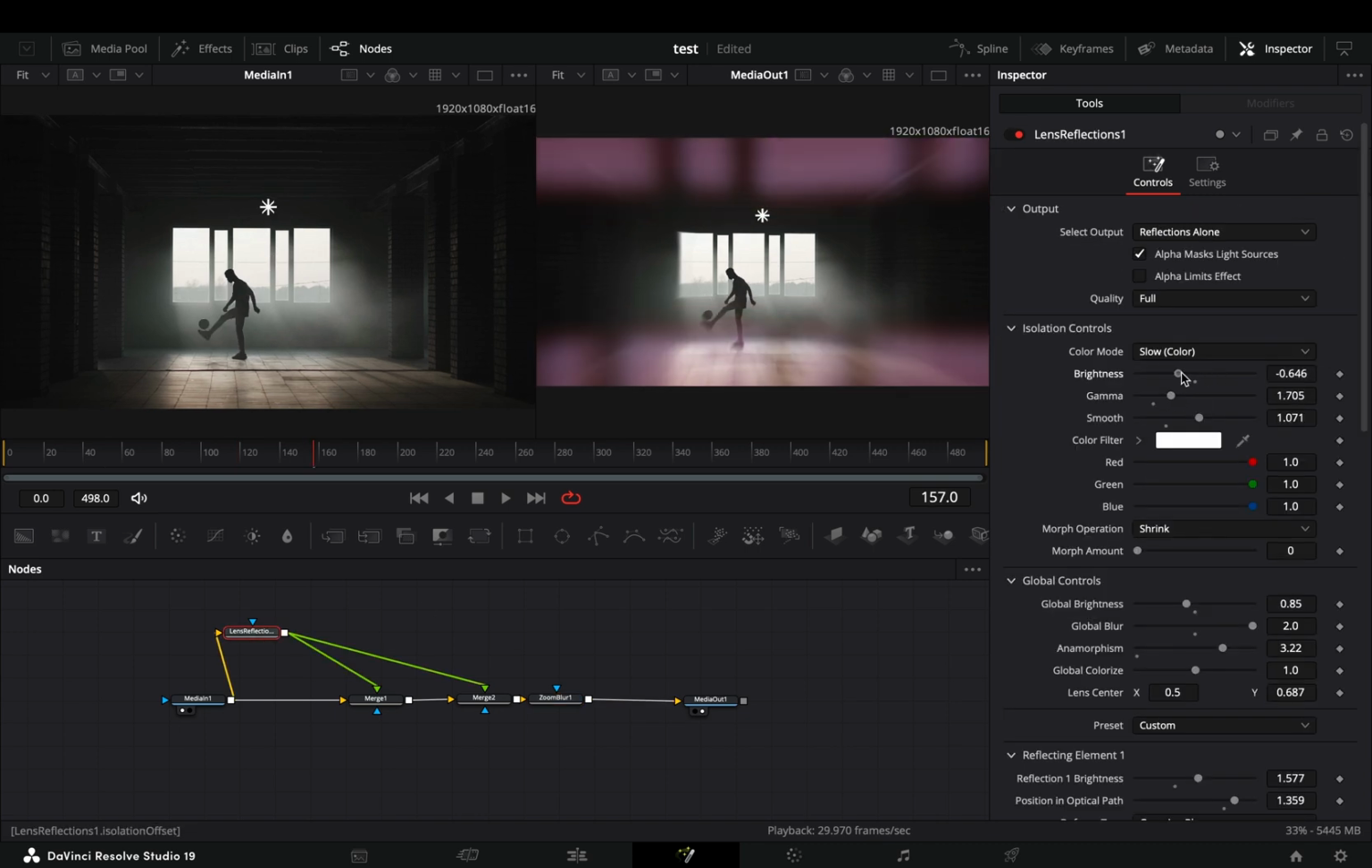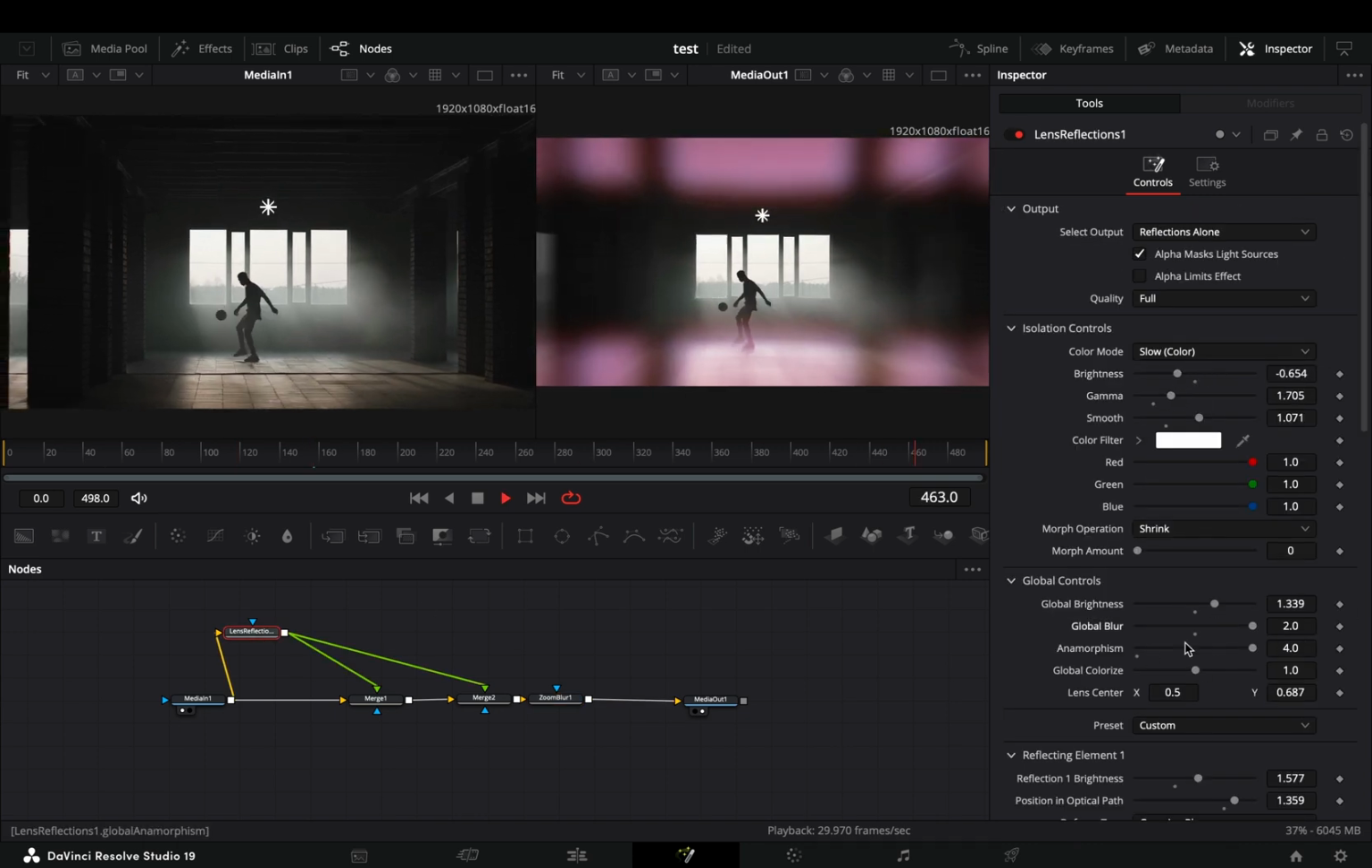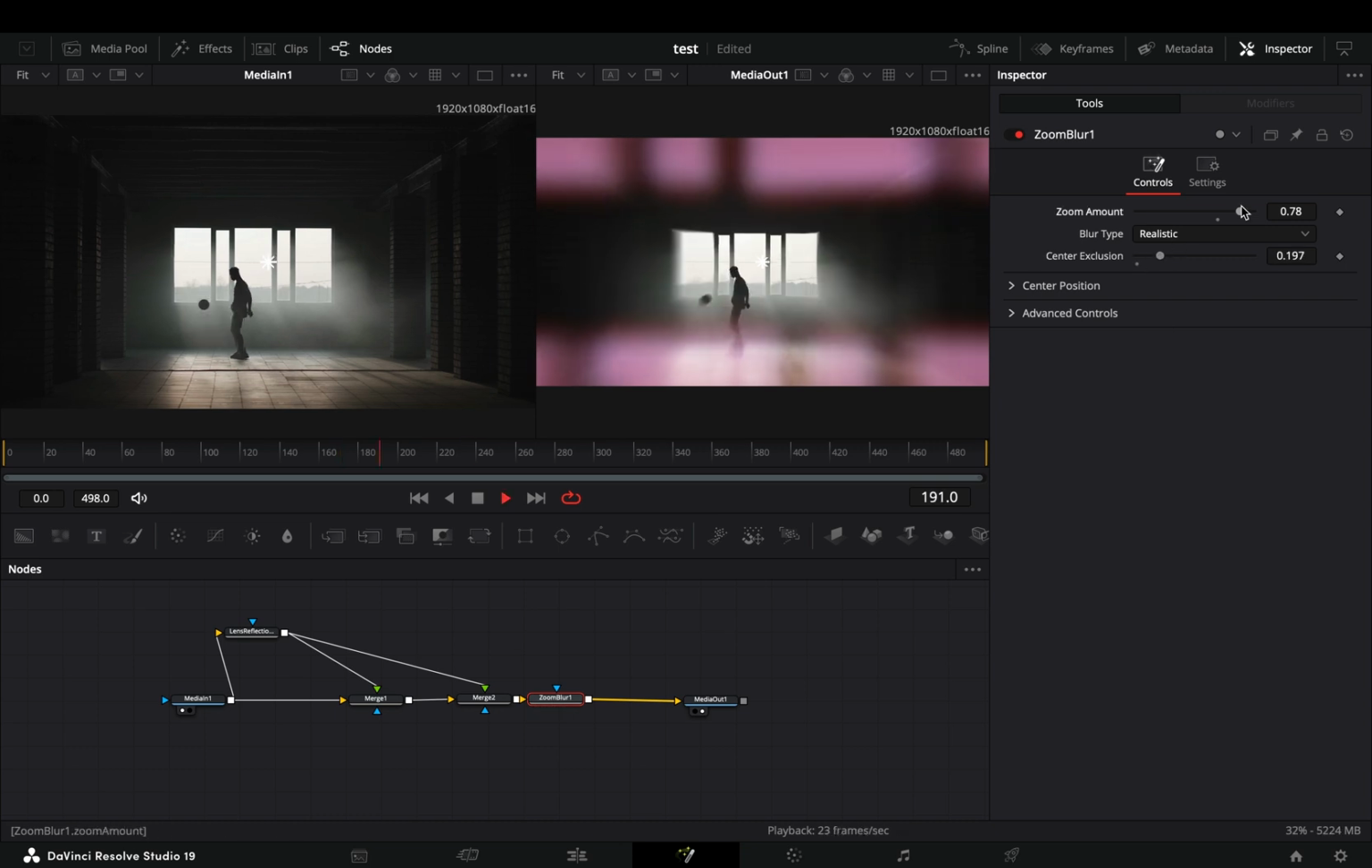Now you can go back to the reflection node and spend some days adjusting every slider, until you end up with something that is not completely terrible.